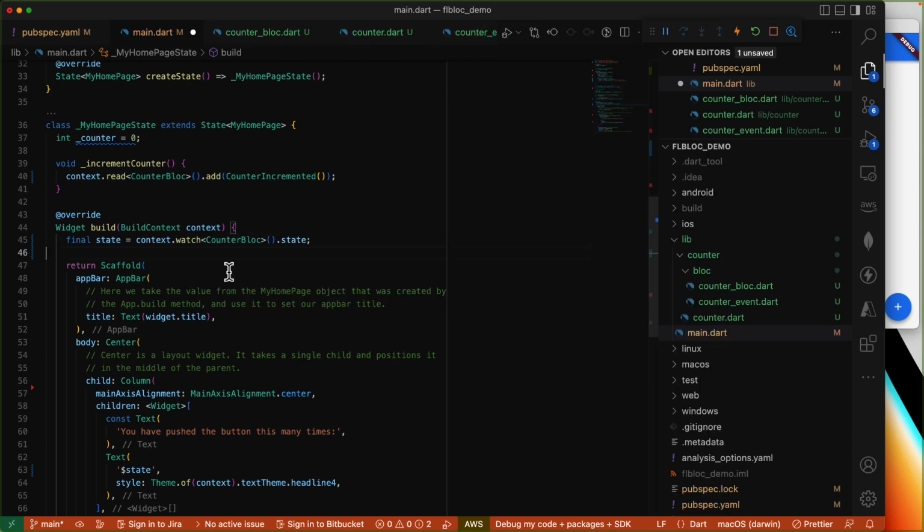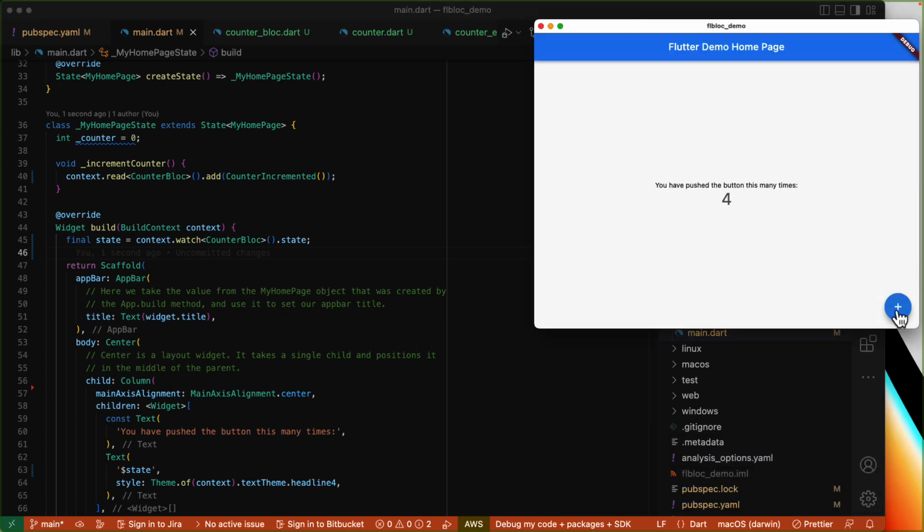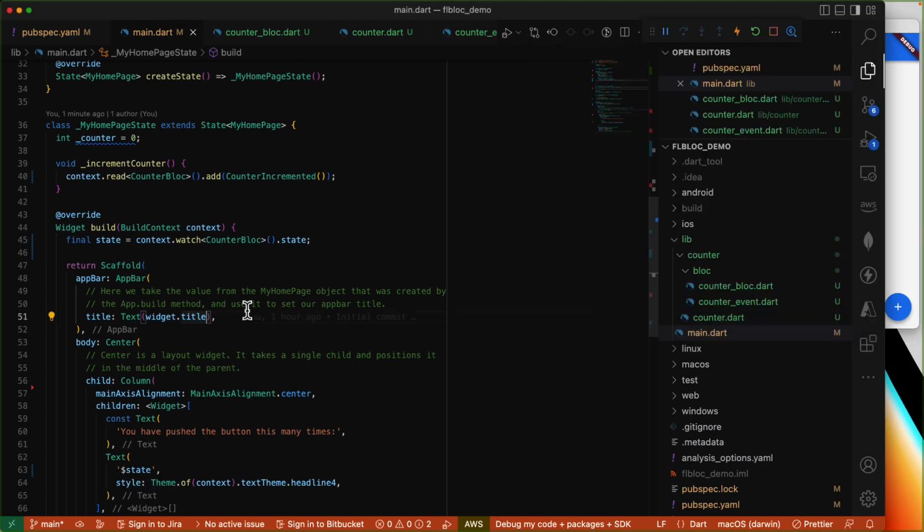So if I save that and I hit plus, now we see the updates being applied, because watch detects the state for changes, and then it rebuilds the full widget tree, applying the updated state value. Let's add the decrement behavior.